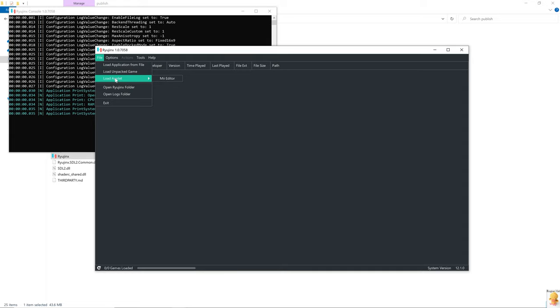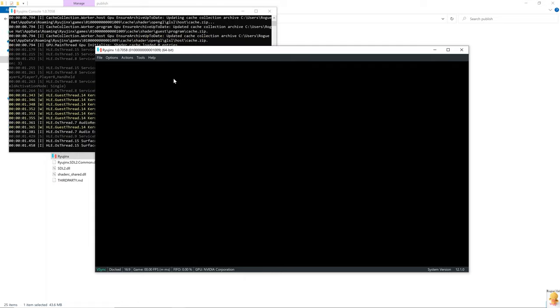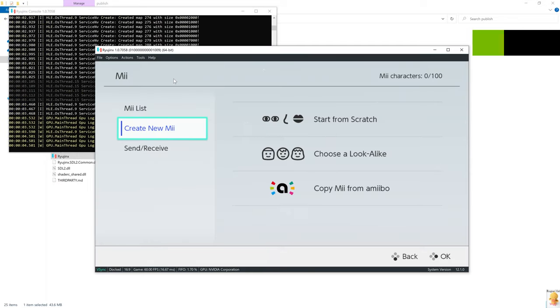Next up, we have load applet and we have Mii editor. So I'm just gonna go in there and show you what we're working with. So we can basically create a virtual avatar for ourselves. Some games require that. It's just like the Nintendo Switch console where you can create your own avatar. For me personally, I'm not gonna bother, but for games that do require it, you can create it here.